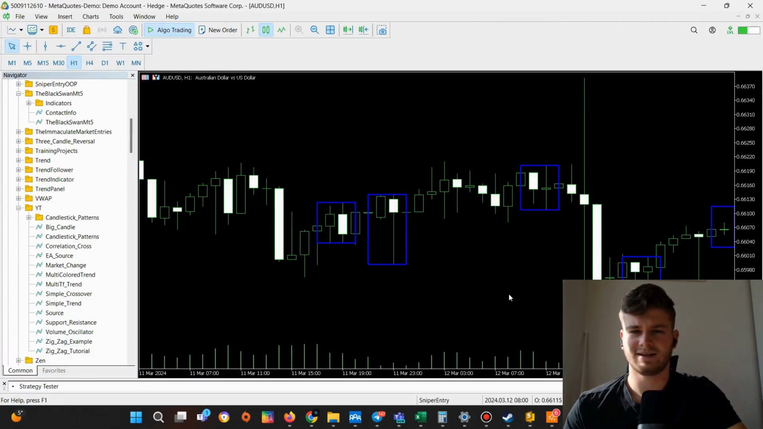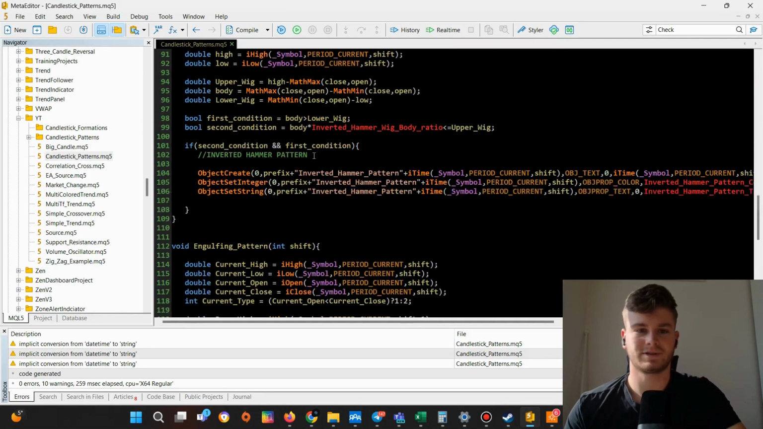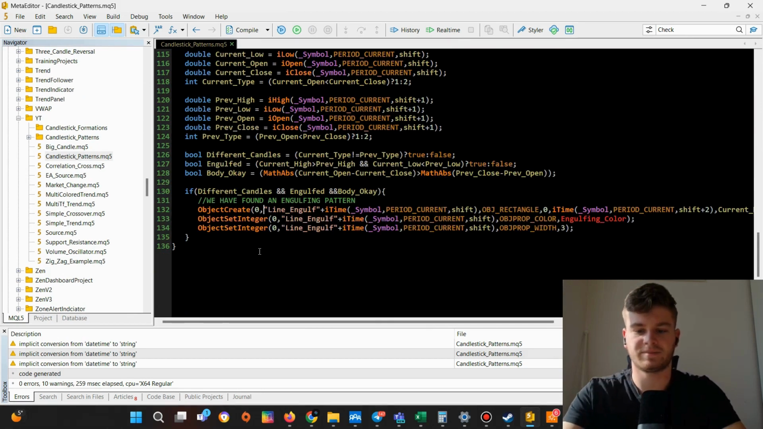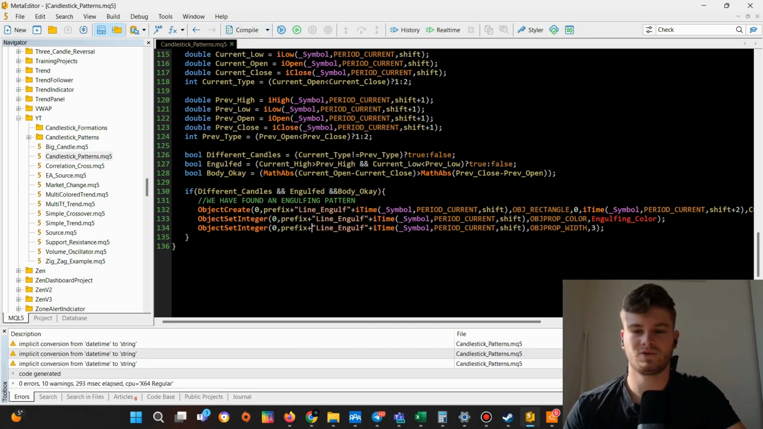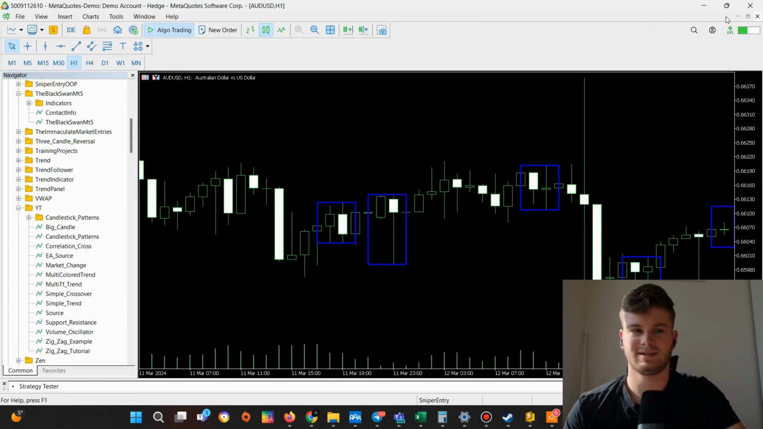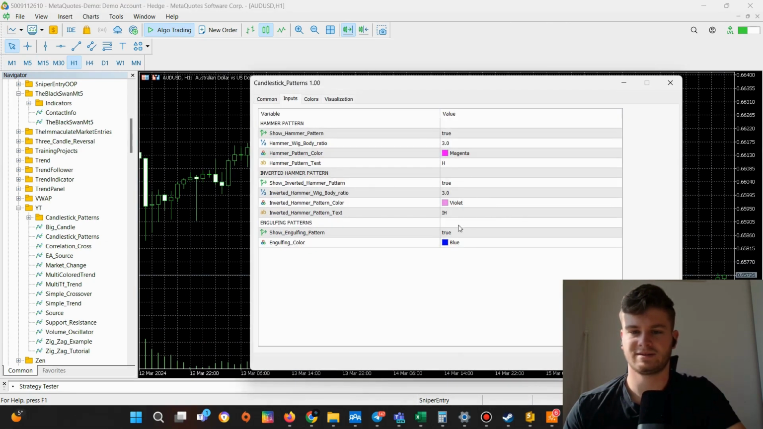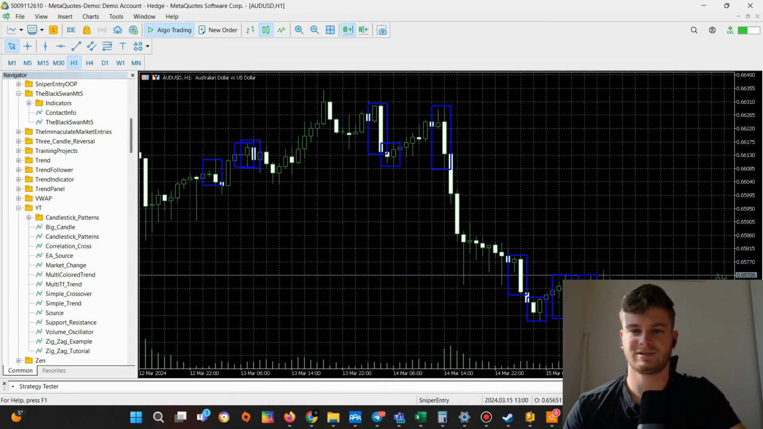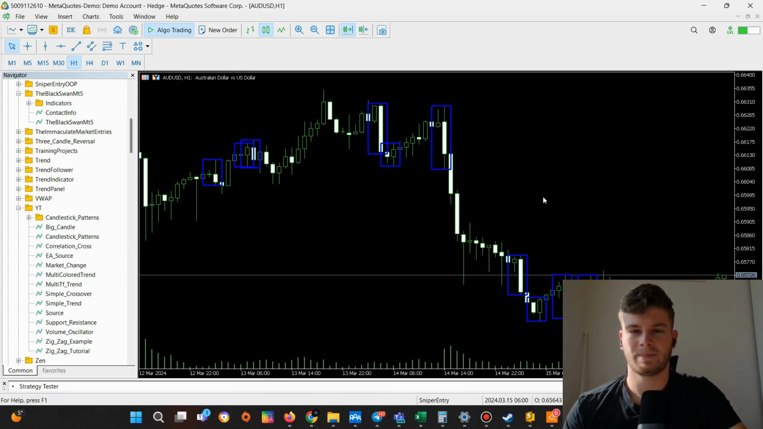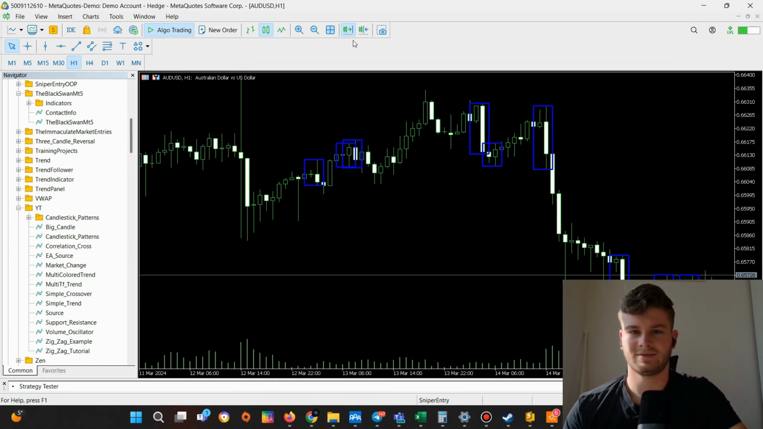And I also forgot about one thing, and that is to add the prefix here. So prefix plus, and prefix plus. Okay, so now it should work. So if I close this, I open a new chart, candlestick patterns. False, false. Okay, now it seems like it works much better.